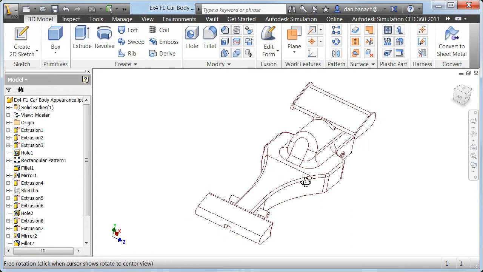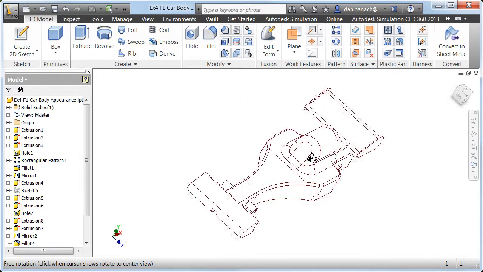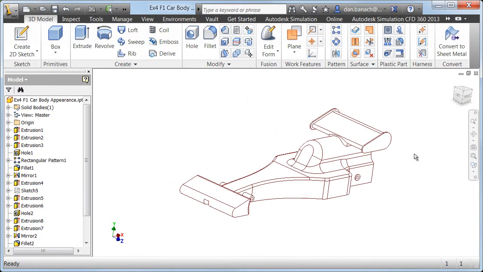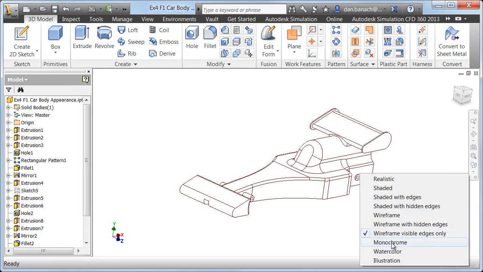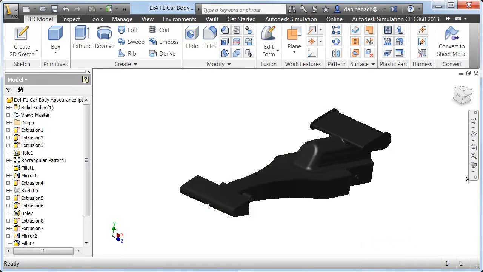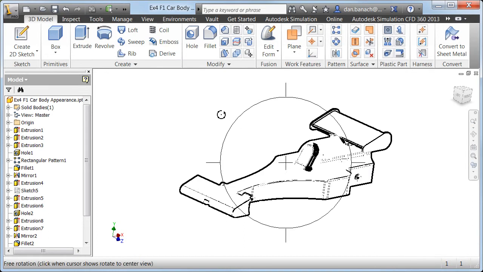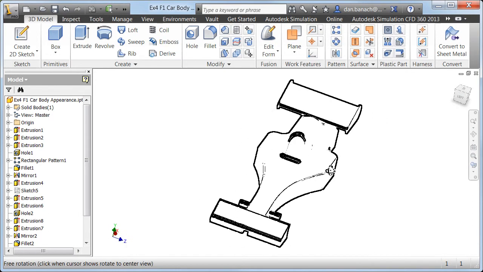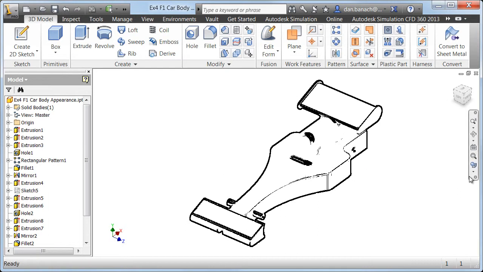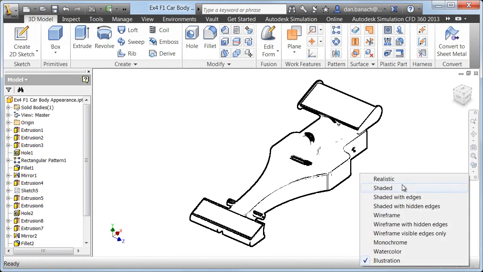Now when I rotate my viewpoint, you can see that everything is updated in real time. Let's take a look at another one. What does it look like maybe in monochrome or illustration? Again, change the viewpoint, see what that looks like. And next I'll just change this back to shaded.